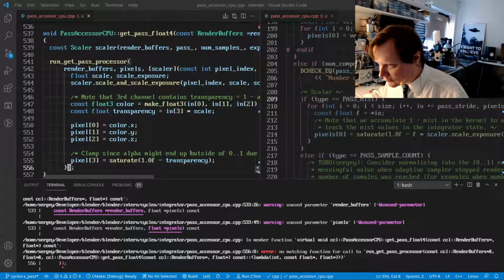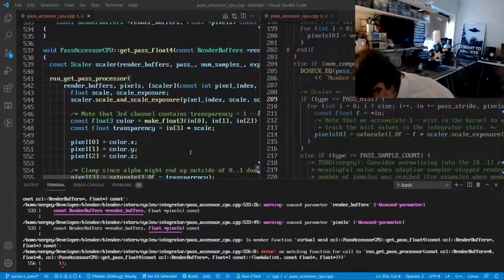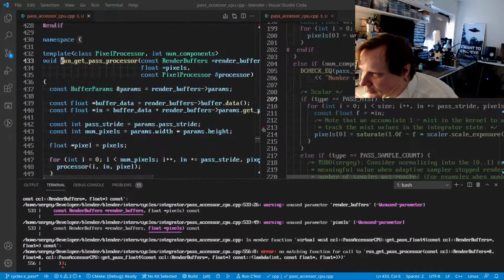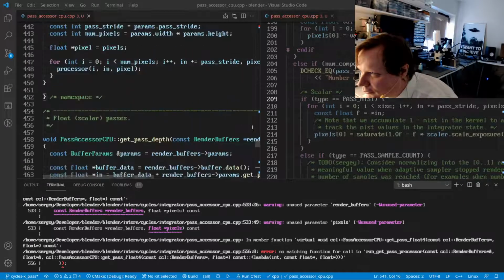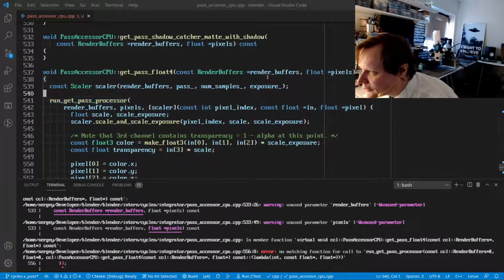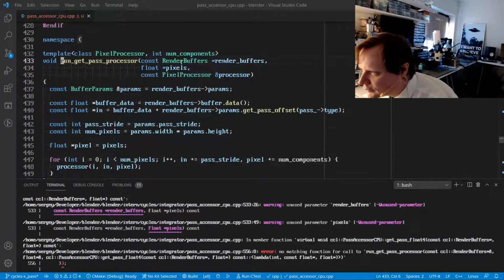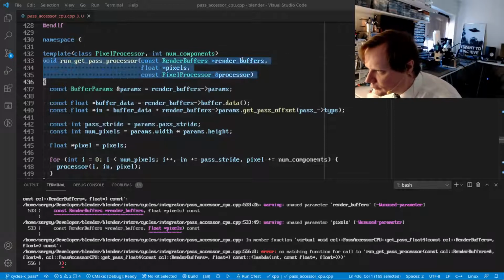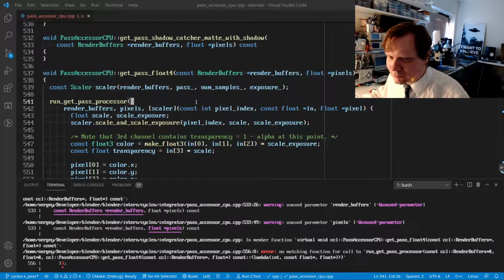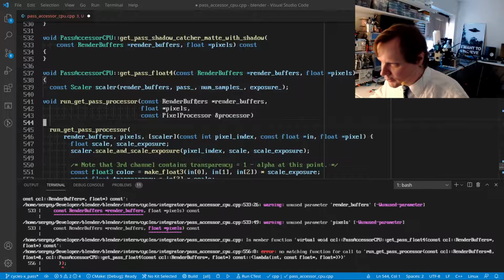What exactly do you want? Render. You want render buffer? Okay. So we want render buffers. We did pass the render buffers.